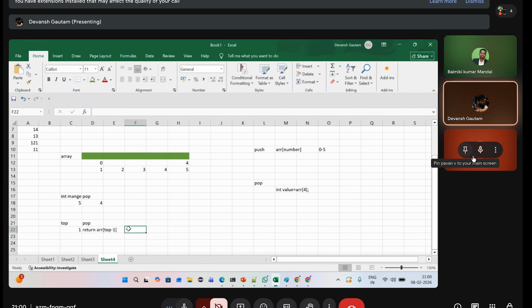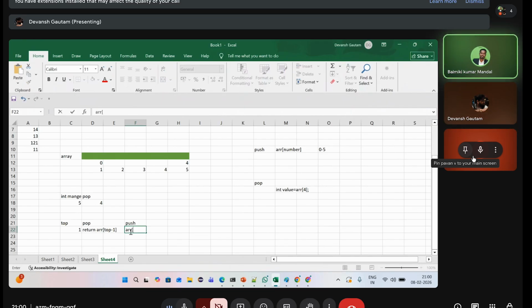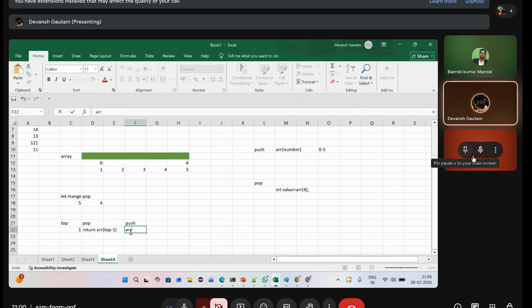So this is pop. What is push? ARR of top minus 1 equals data. So in this way, we create the functions using this top. Is it okay? Is it understandable?